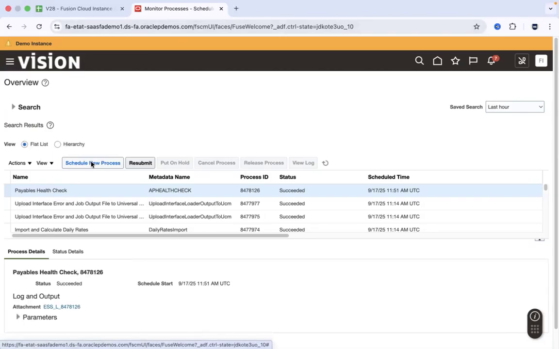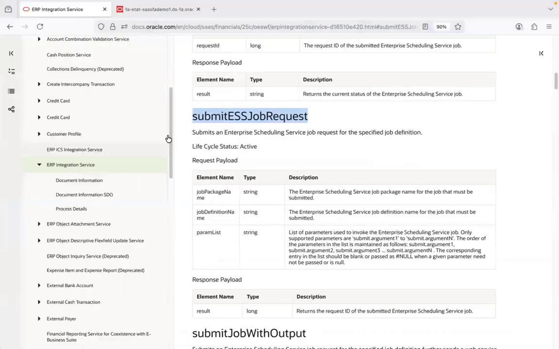How do I do that? I certainly cannot do it manually because I want to run this job from an integration. I want to submit a job in this Fusion Cloud application. And that is exactly where this standard SOAP service given by Oracle will come in handy. I can call this submit ESS job request operation.